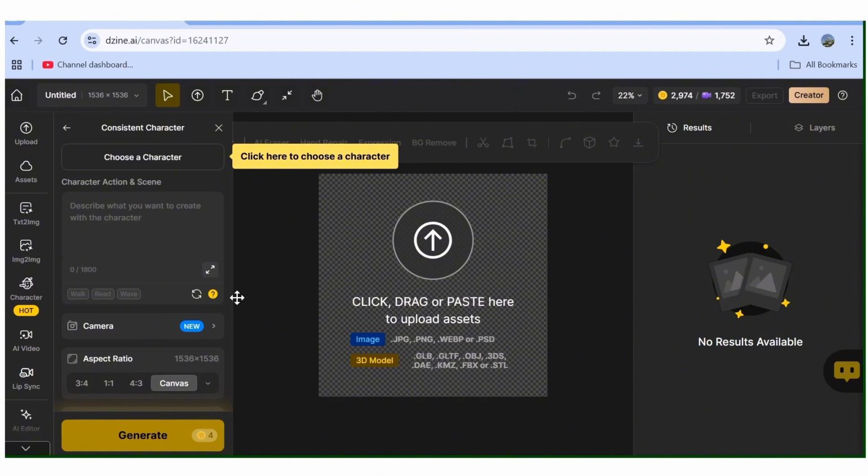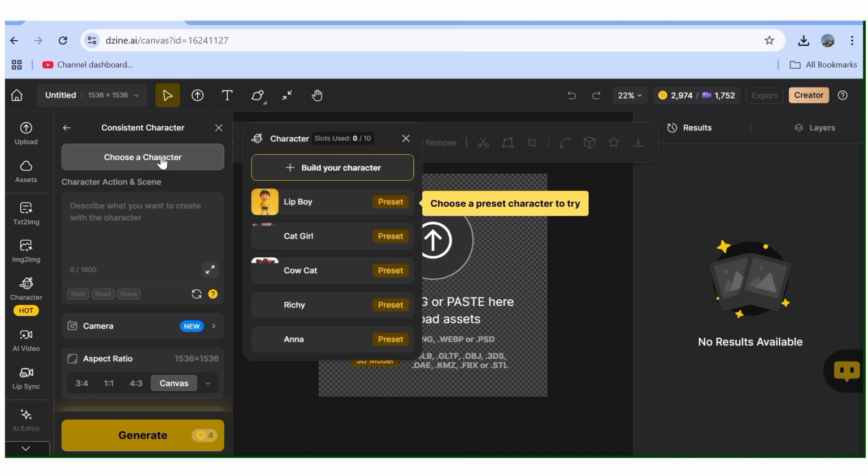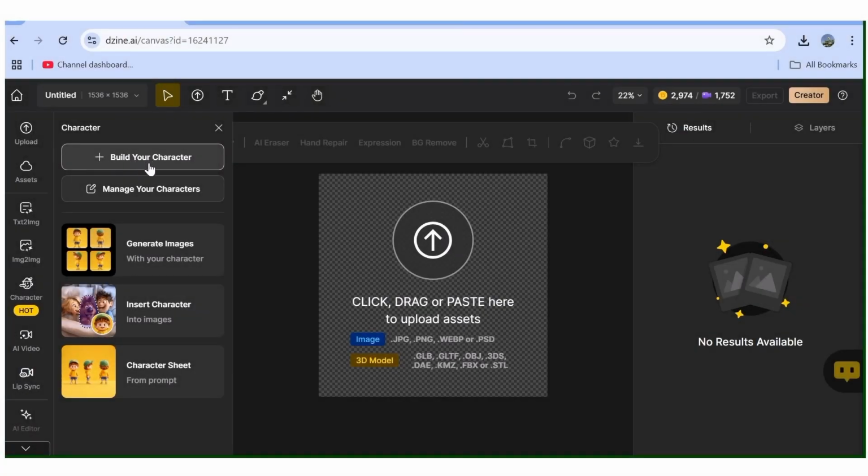Now, it does help to have a solid idea of the kind of character that you want to create. As you can see right here, there's a list of pre-trained characters, and what we need is to have our very own character in this list. Now, to do that, you can start from scratch, or you can start from an existing image that you already have. So we'll be exploring both methods today, but in a nutshell, if you're starting from scratch, you'll need to use the character sheet option. But if you already have an existing character, just click on this build your character button.